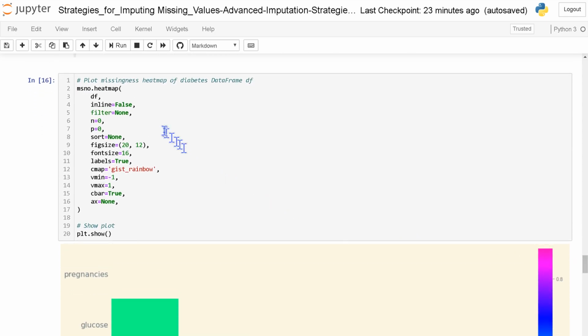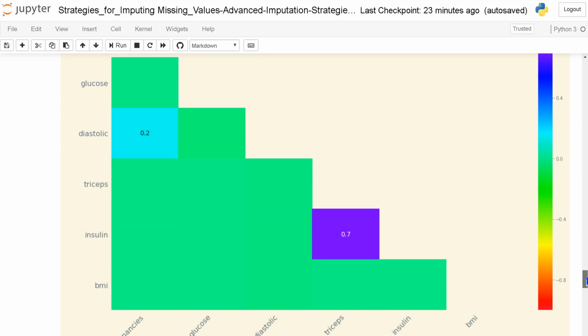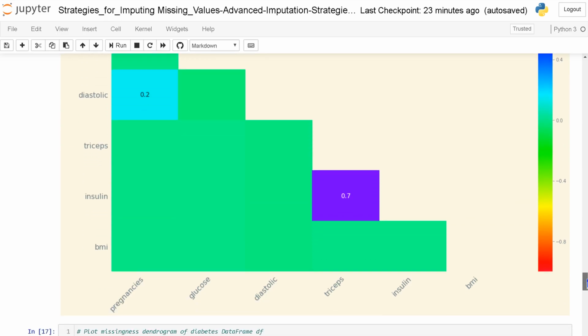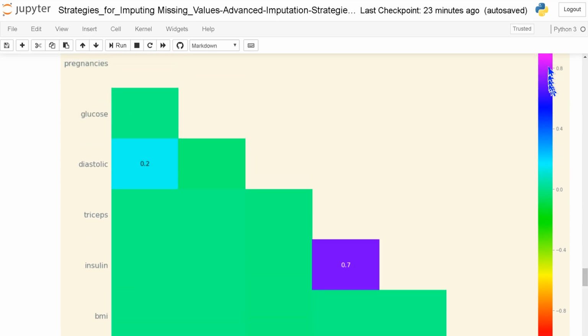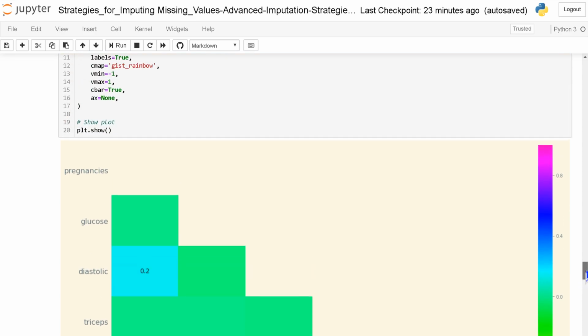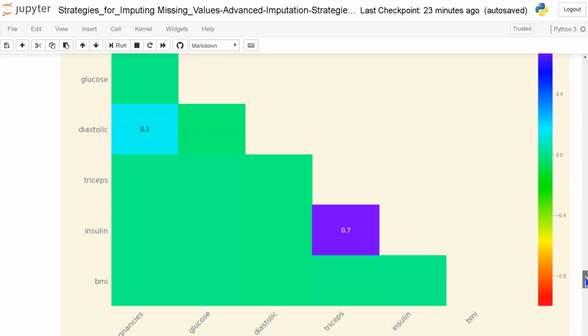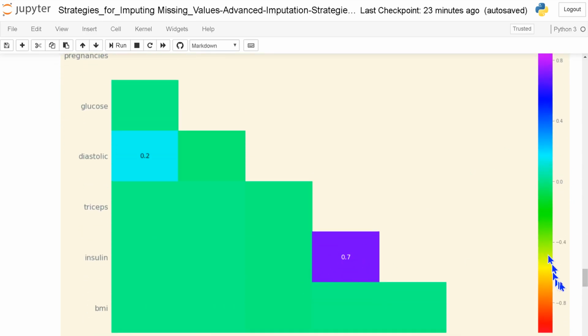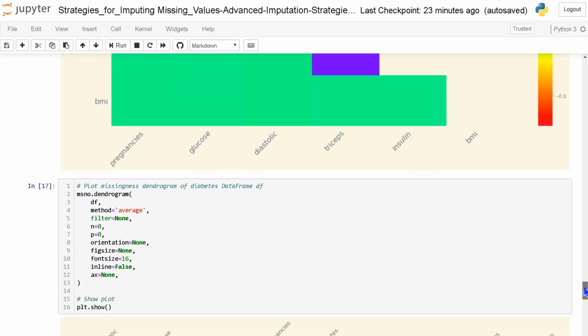Here I'm using the heatmap from missingno and passing the data frame, and I find that I have a strong correlation between triceps and insulin, which is 0.7, in the positive direction. This color bar tells you how strong the correlation is between the two. Anything towards red means a negative correlation, while towards blue and pinkish shows a positive correlation. So bluish is a positive correlation, and 0.7 is a very good correlation.